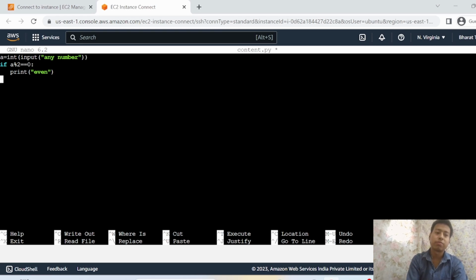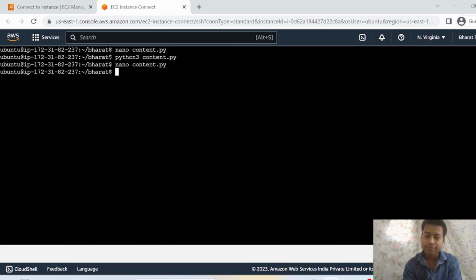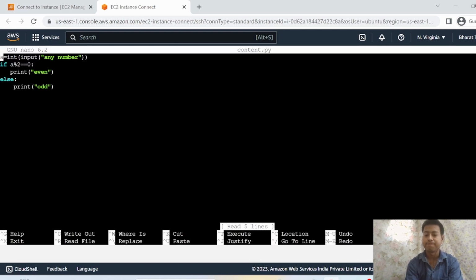If our condition is not true, else, we can say print odd. For example, 5 is an odd number and 10 is an even number. This is the simple program for even and odd.